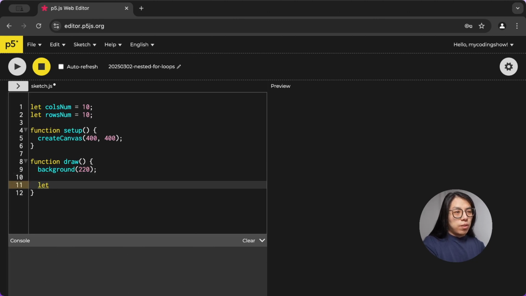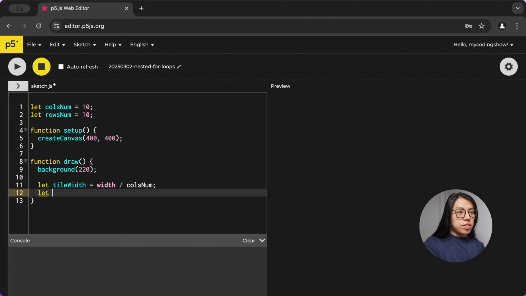So, column width, or maybe I can call it tile width. For each tile, that is going to be the entire width of the canvas divided by the number of columns. And then let tile height be height divided by rows.